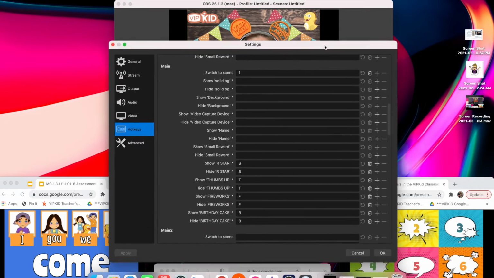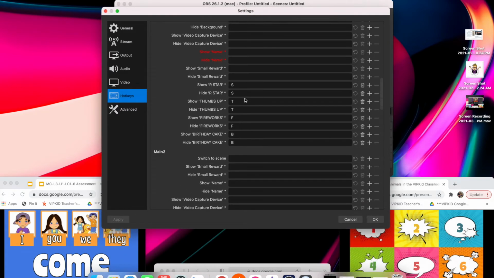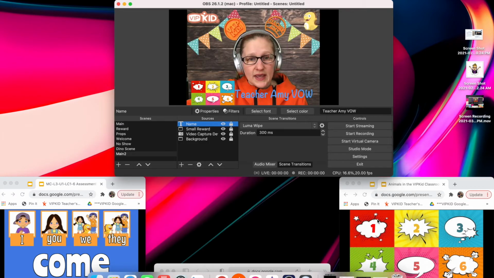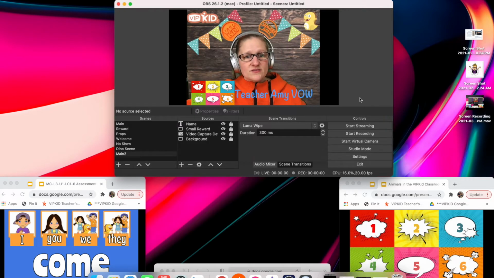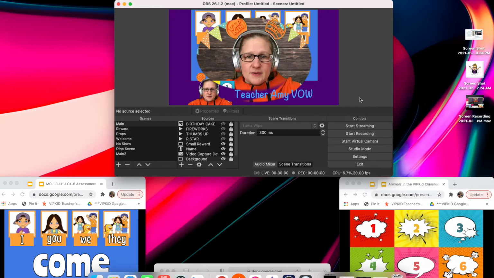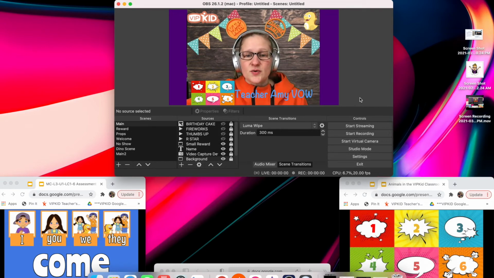So for me, I made my main screen 1, I made my props 3, and my rewards 2. Once you put those in there, just at the top of each of your scenes that you have created, you're going to put a hotkey in here. You're going to hit apply over here in the left-hand corner, and then you're going to hit OK. And so now I can very easily switch in between my rewards, my props, and my main screen. So that is your hotkey for your scene transition.